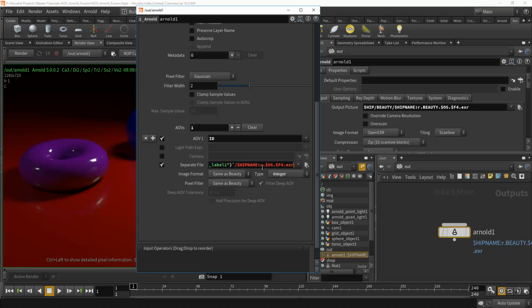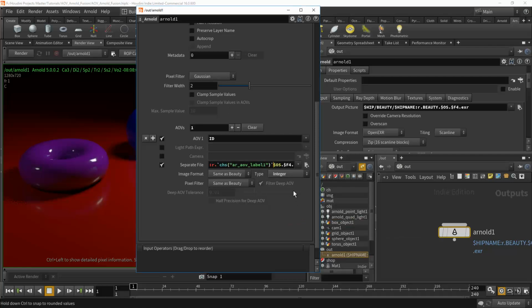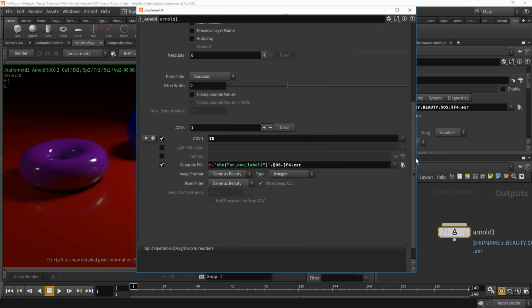I will also go after the R, like I said, and do the same thing. Paste it, paste relative reference, and remember to hit the dot after. So now we have R, which will be Arnold Render dot ID, object ID, and then all the other information, the frame. This $F4 is the frame number as a 4-character sequence. Okay, and then what we can do, so we don't have to do this for all the different AOVs we want, we could just simply copy the entire string.